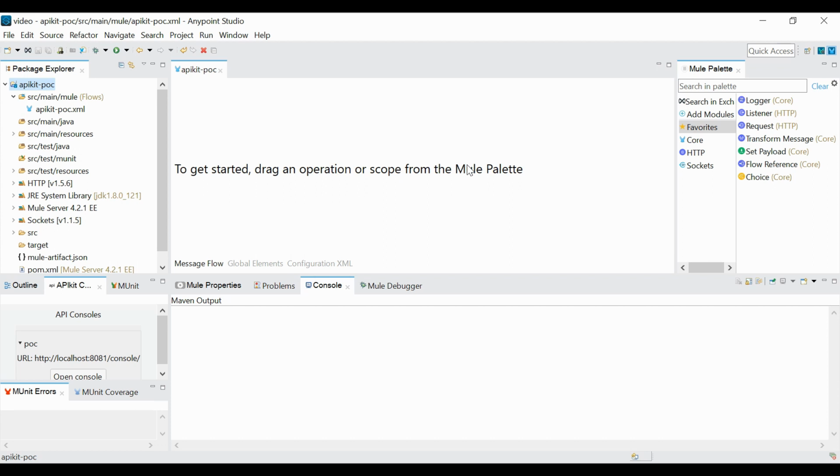Today in this video we will see the APIKit router. As we know, APIKit router is very important when it comes to exposing your APIs either as REST or SOAP. There are so many people who think that APIKit router is just a tool to generate flows, but in reality it is more than that. So here we will see all the functionalities of APIKit router and also the configuration for it in MuleSoft.